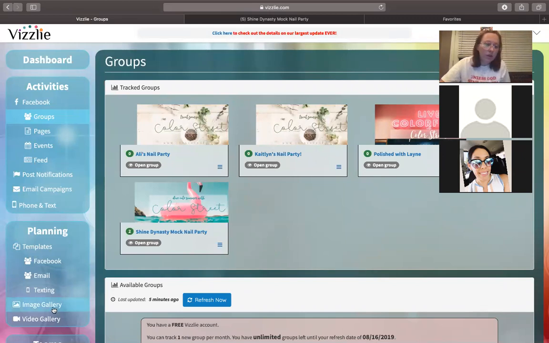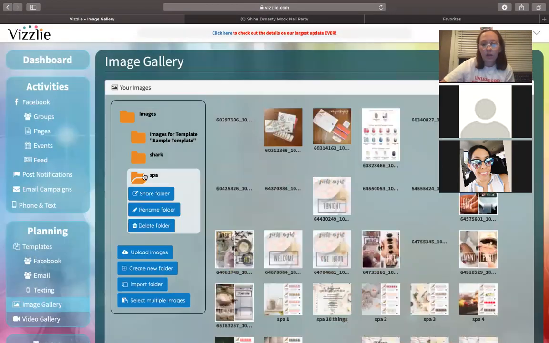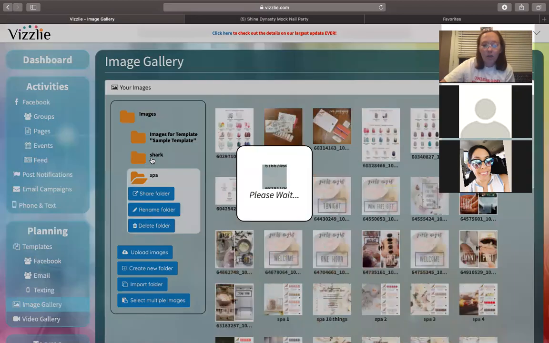This image gallery over here is where I uploaded all the images that I've used. I've got a spa party in here. I've got a shark party in here.